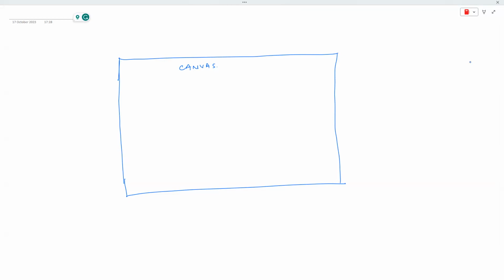On the left hand side of the canvas is the place where you can place your visualizations, guys. It is going to be a placeholder where you can place all your visual components and all these things. This is the area where we can place our visualizations.